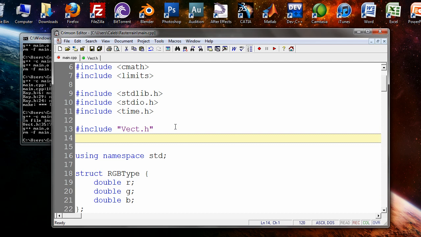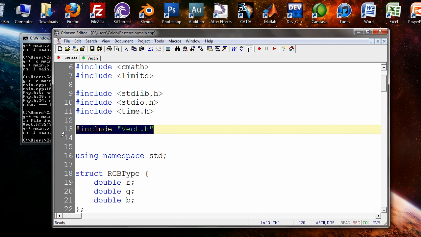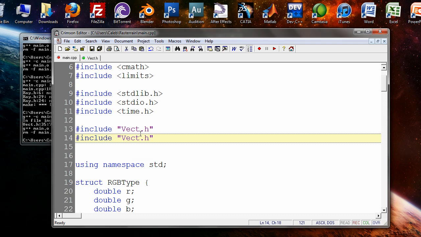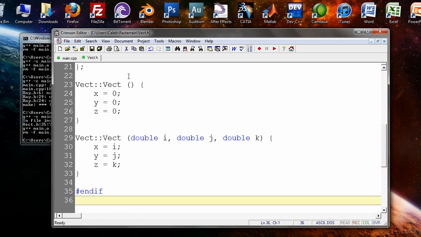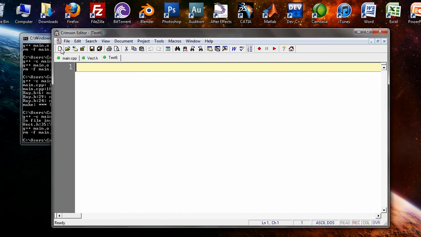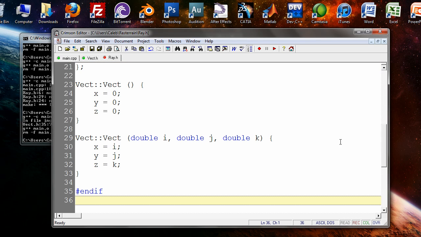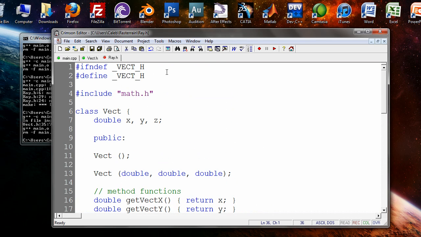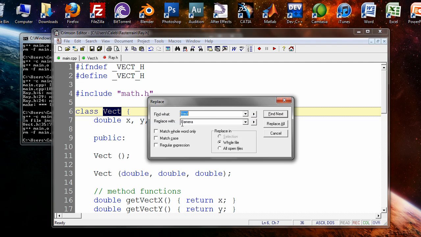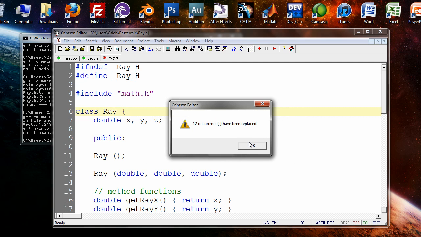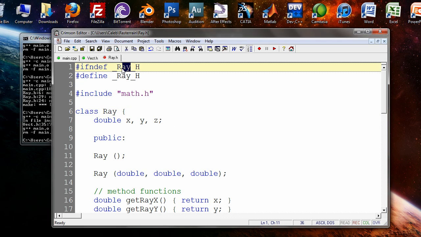There. Now we're going to create a new class that's almost the same as vector, called Ray. And since it's so similar, we're going to go ahead and copy everything here, create a new file called ray.h, and then because we're using Crimson Editor, we have a nice little way of highlighting the word we want to replace. Press Ctrl R, and then we're going to replace it as Ray. Replace all. Capitalize these.